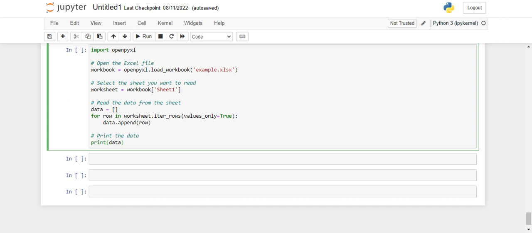Then we append each row to a data list and print the list to verify that we have read the data correctly. Overall, OpenPyXL provides a fast and efficient way to read an Excel file.